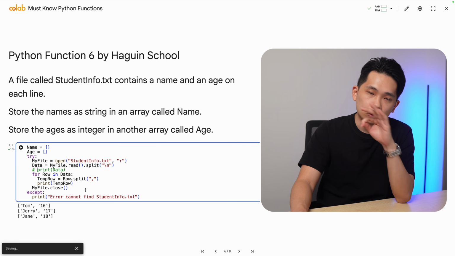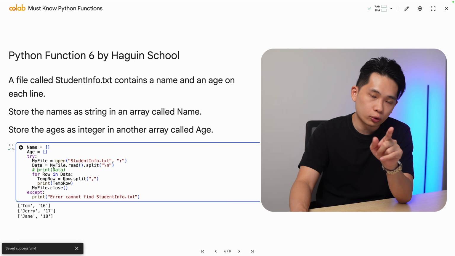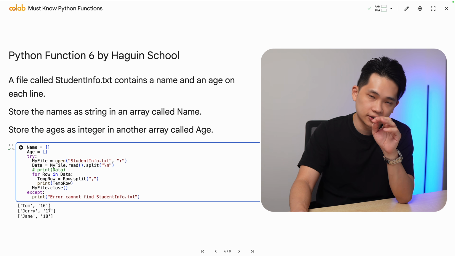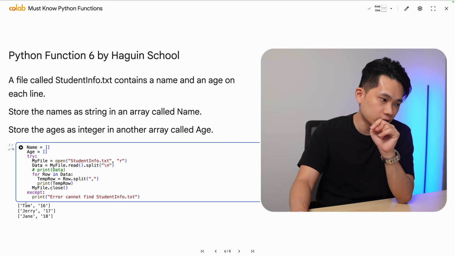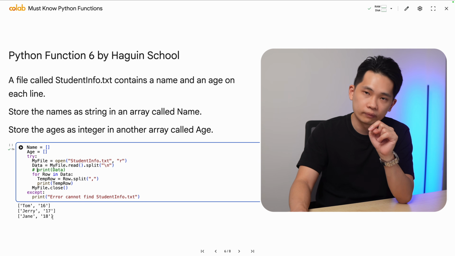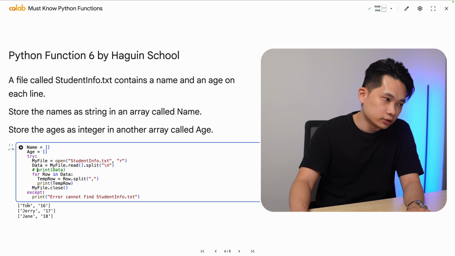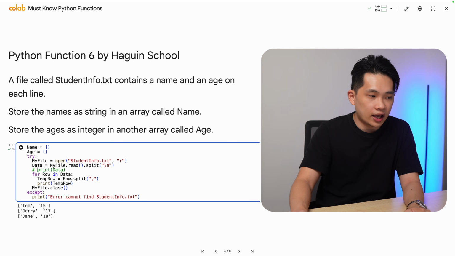Look at this. In the loop, I have further split the rows into 3 rows. The first row has Tom, 16, so this is one array. First element, second element. First element, second element, first element, second element. And now this is easy. I can append the first element into name, and the second element into age.